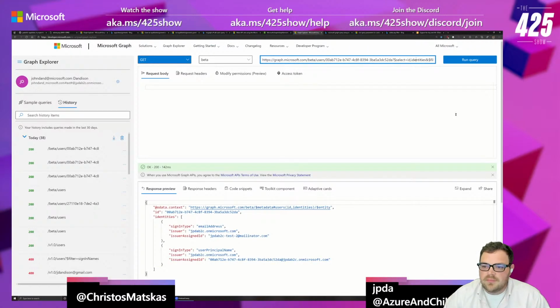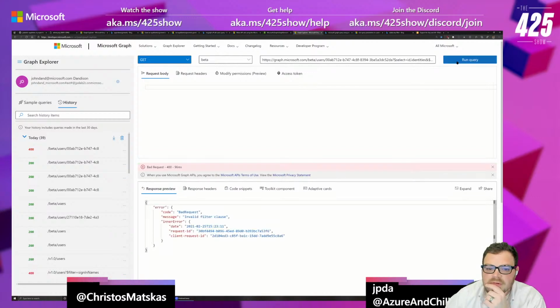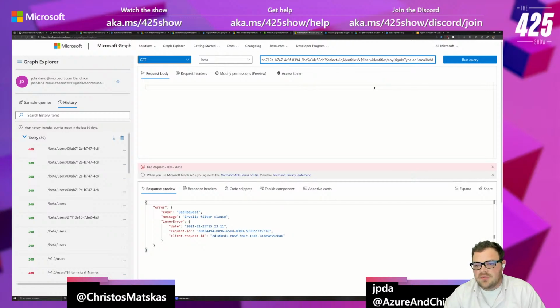So any. Let me start with this one. Issuer assigned ID EQ JPDA b2c test2 at mailinator.com. See if this one works first. Invalid filter. Okay, so I must have done something wrong. Do I need the any first, or does the identities path need to exist first? Yeah, you're right. Let's do sign-in type first. Sign-in type EQ email address.